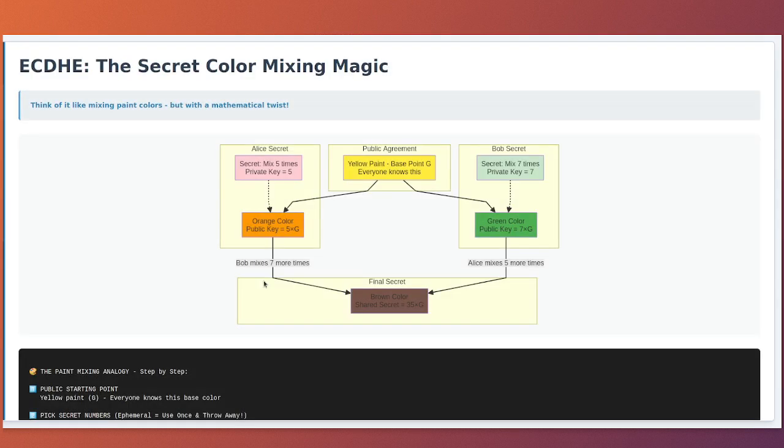How ECDHE works step by step. Let me walk you through exactly how ECDHE works using a simple analogy that will make the math crystal clear. Imagine you and a friend want to create a shared secret color, but you can only exchange colors through a public bulletin board that everyone can see.